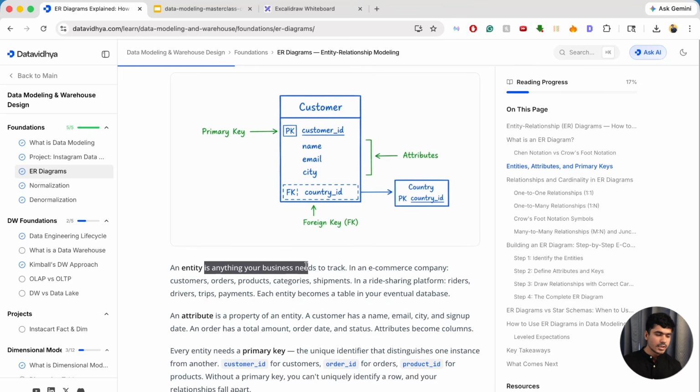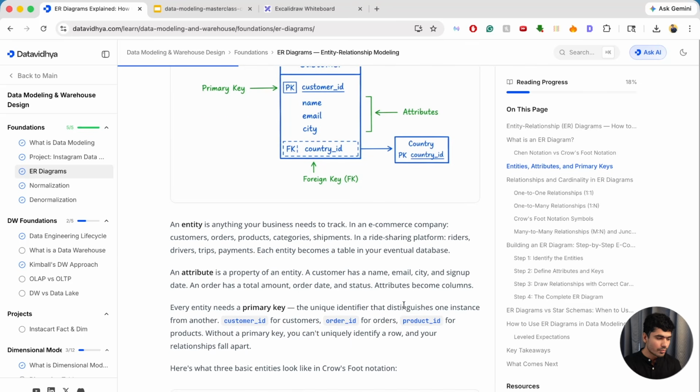Entities are anything your business needs to track. For example, in an e-commerce company: customers, orders, products, shipments. In the ride-sharing platform that we will build, we have riders, drivers, trips, payments. Each entity becomes a table in your eventual database, right? So this is the business that you want to track.